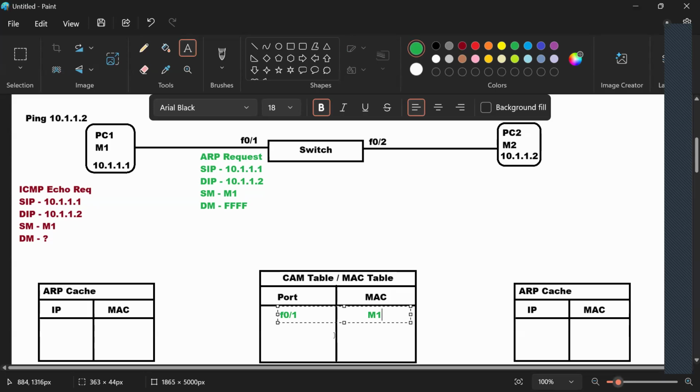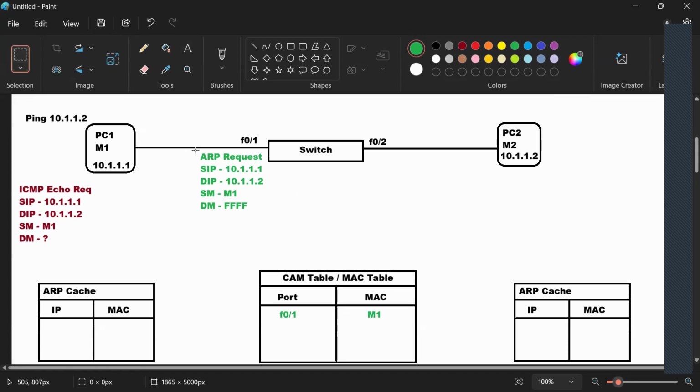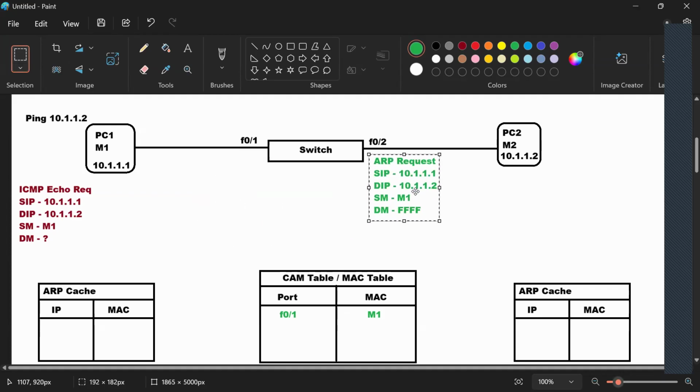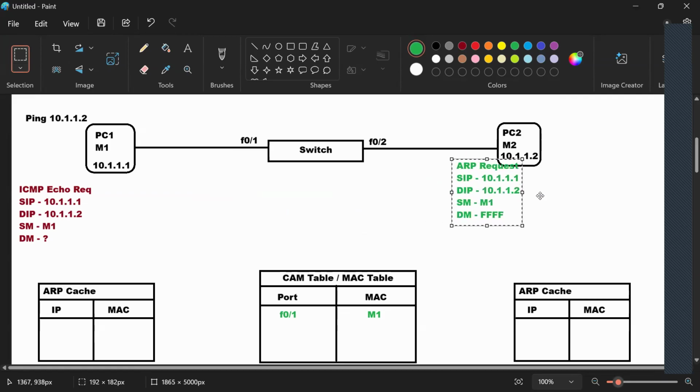Then the switch will check the destination. What is the destination? It's a broadcast. That means how is the switch going to deal with the broadcast message? It will flood through all the ports except the port it was received on. The switch will forward the message through all the ports except the port it was received on. So as of now, we have only 2 ports. So the message will be forwarded to the interface F0/2.